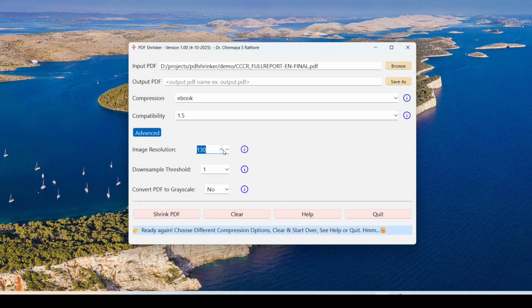So if we wanted further improvement, we could improve the image resolution to 130 and then run Shrink PDF once again, which would result in a still better PDF, but with slightly larger size.